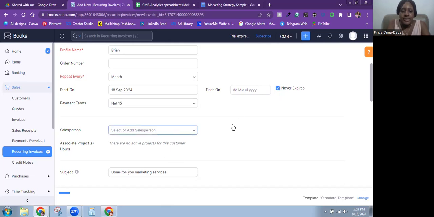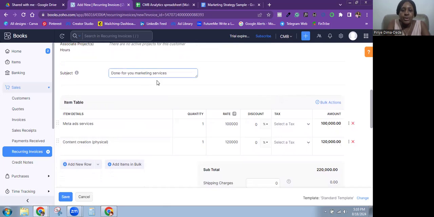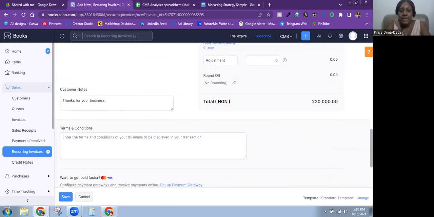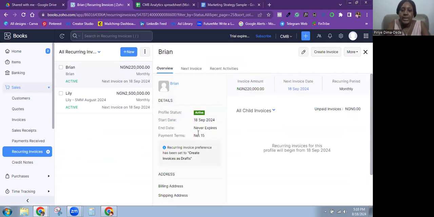And then you can add a salesperson. You can come in here and change your subject, but all the details from the previous invoice are already here, which makes things easier. So once you're done, you can go ahead and save this recurring invoice. Good, and it has been created. So the start date is on the 18th of September, and that is when the next invoice will be created.